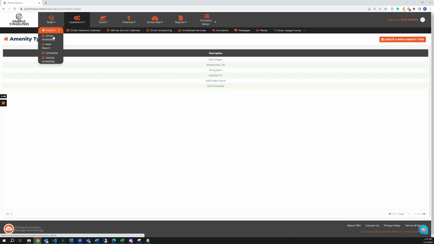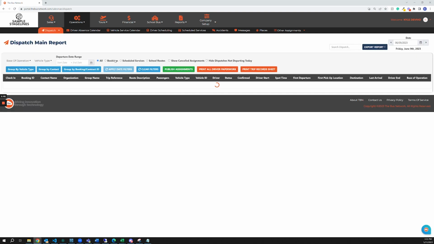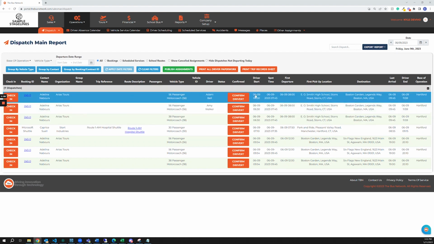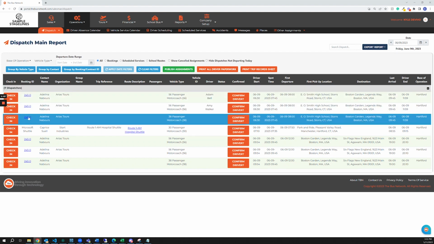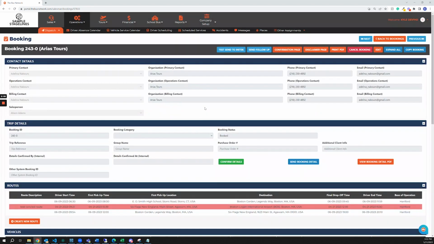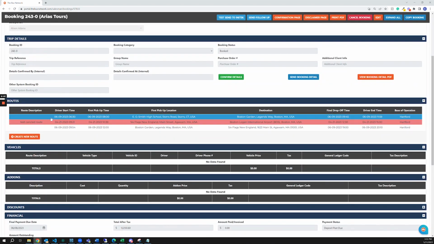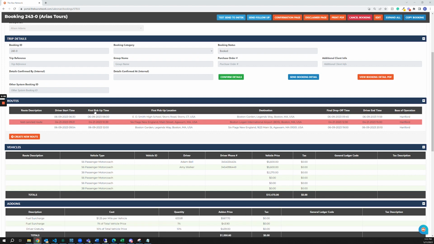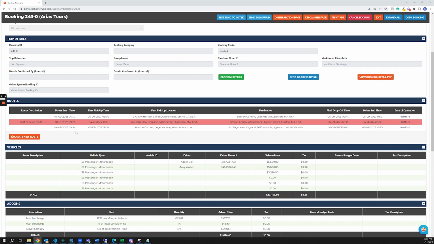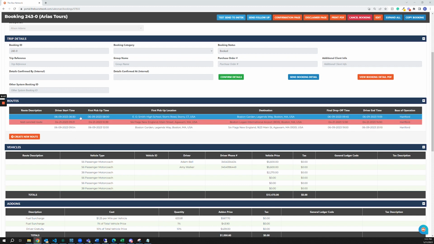So let's find a dispatch here that we can set this up on a booking for. So if I go to Friday, June 9th here, I can find this booking 243. And amenity types are added at the route level. Certain routes may not require certain amenities, like driver relief may not require the wheelchair lift, but the main route, for example, on the bus would.